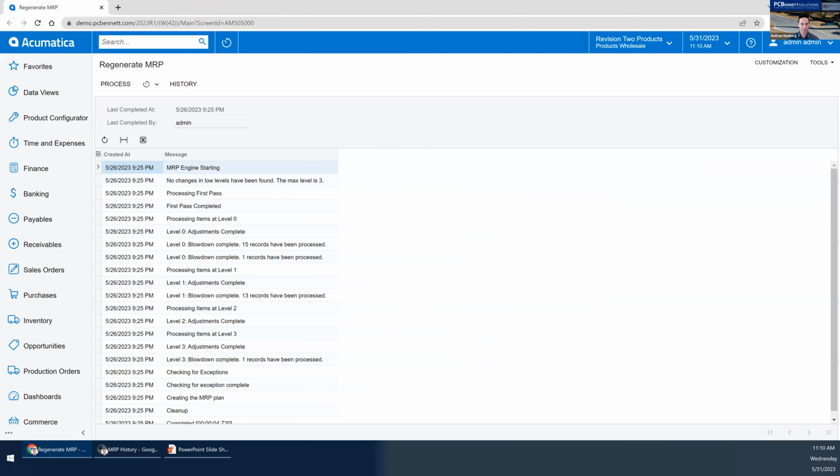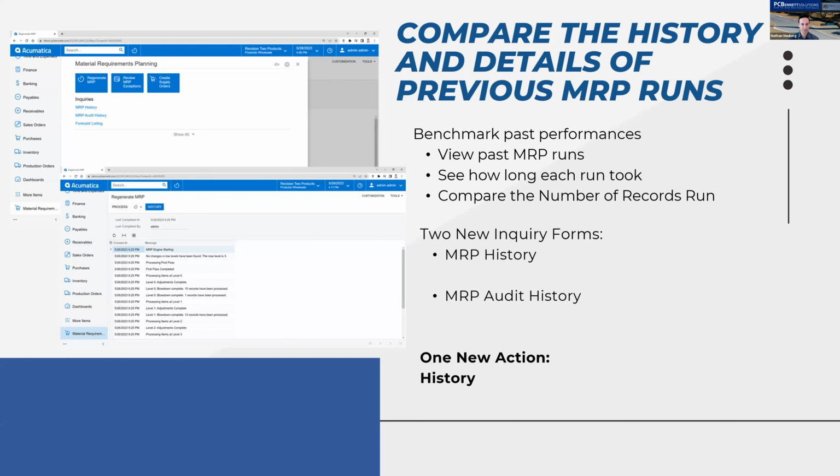So to recap, with the addition of the new MRP history and MRP audit history forms, planners can easily compare historical data for previous MRP runs to better analyze MRP performance.